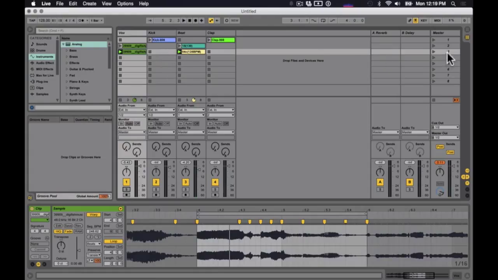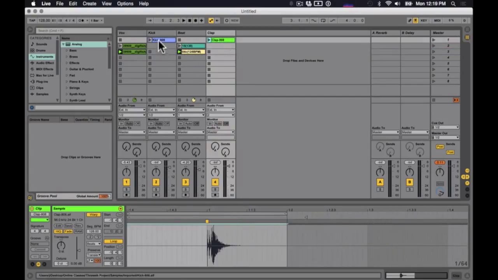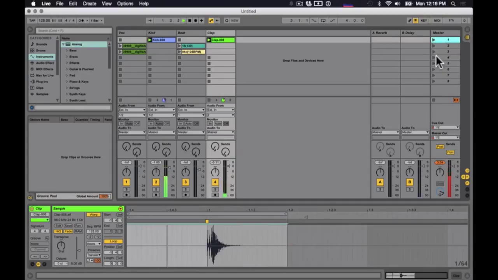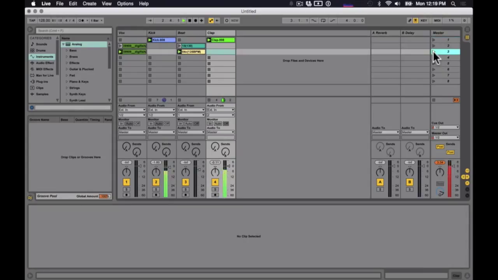I launched scene 3 here, right? Which didn't launch kick or clap because they weren't already going. And I didn't remove these stop buttons. So Command E on both of those. So let's get those going. Okay, now let's jump to clip 3.